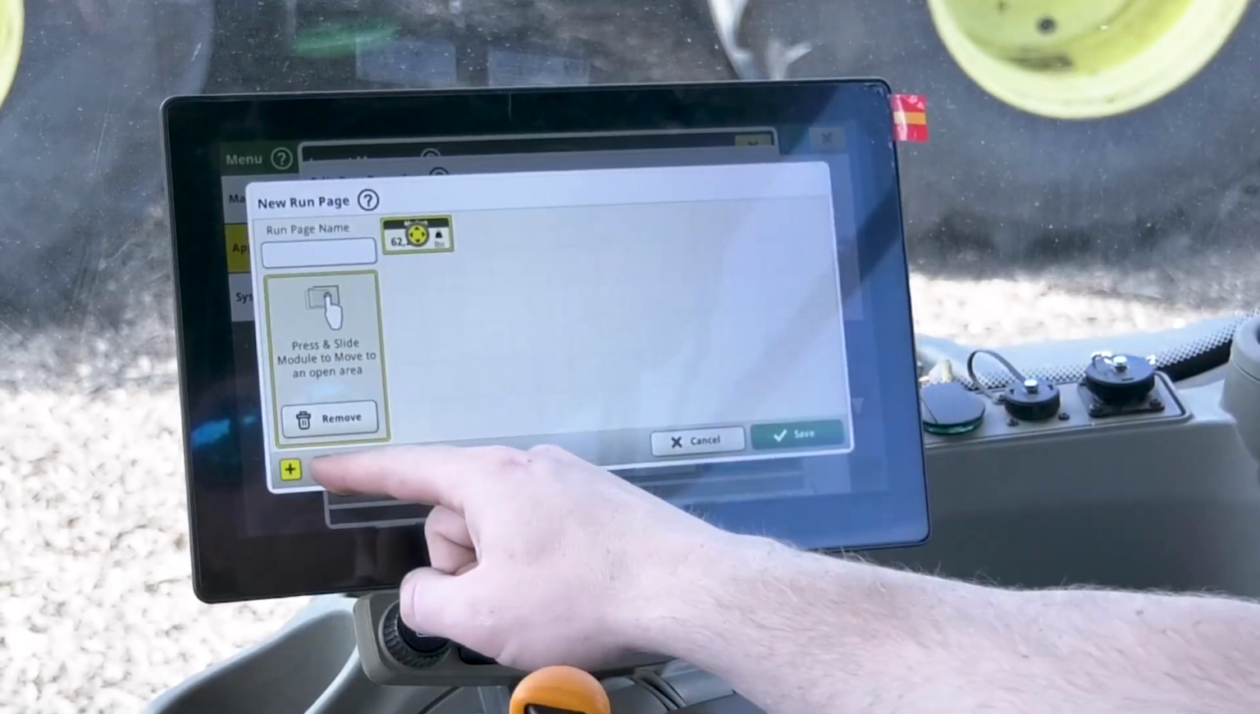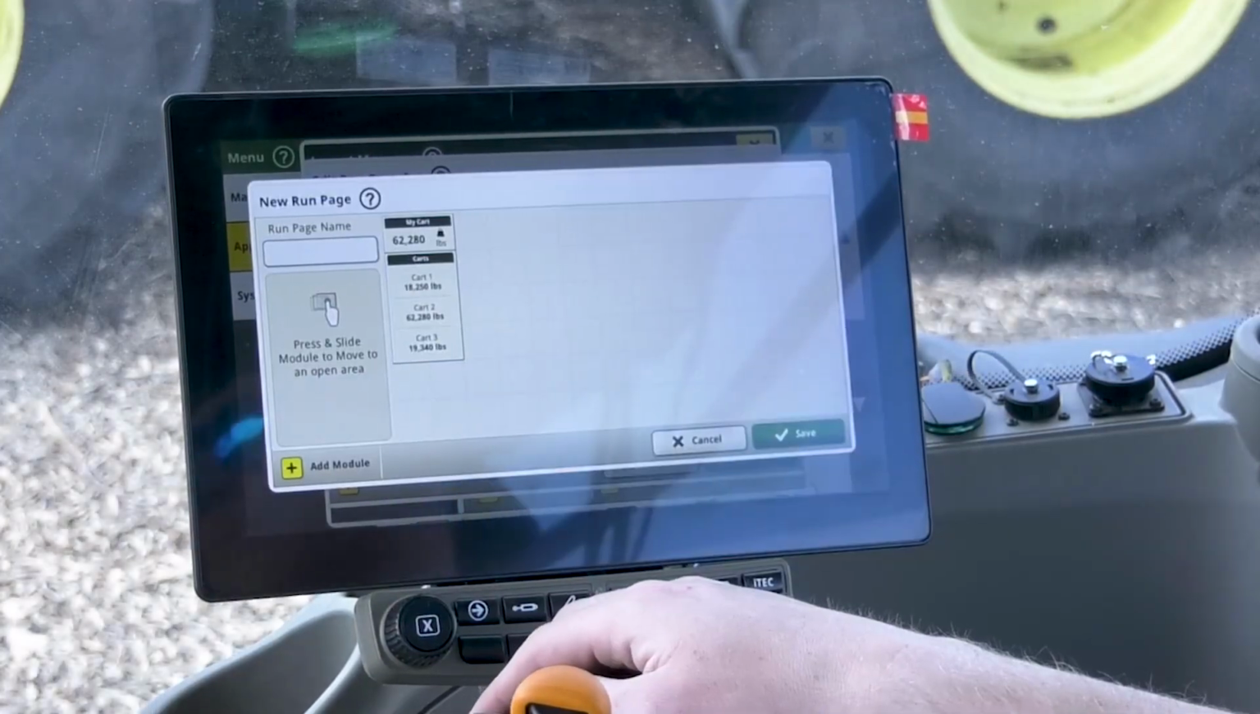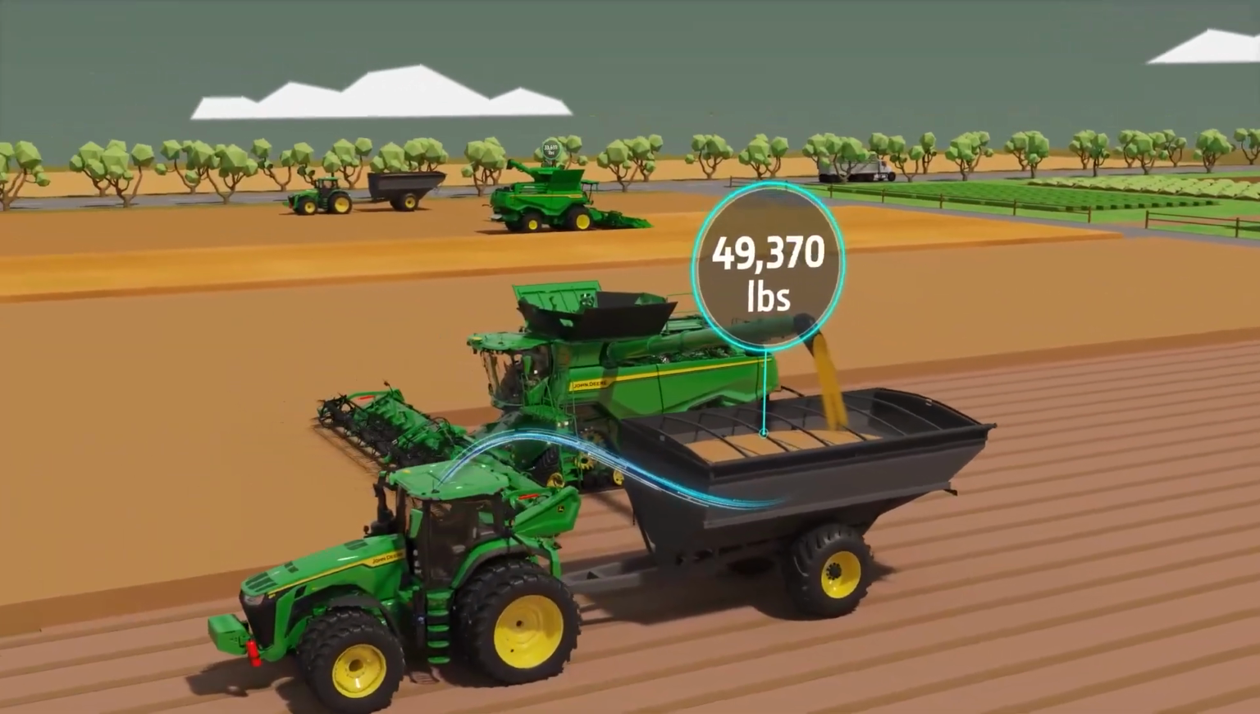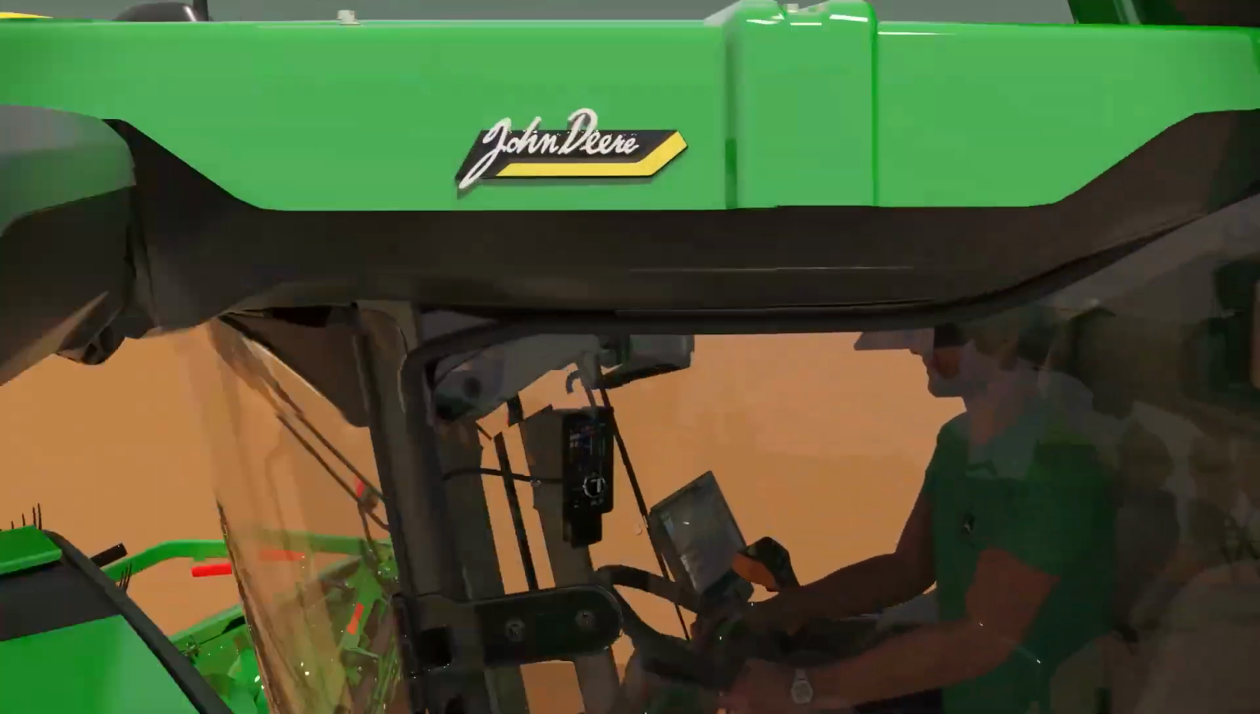And that's it. Once everything is set up, your team will have real-time visibility into grain weights, making harvest operations smoother and more efficient. Thank you for watching, and we hope this video helped you.